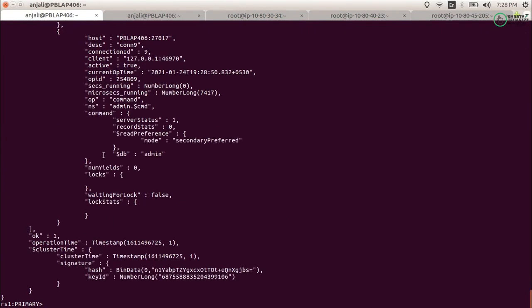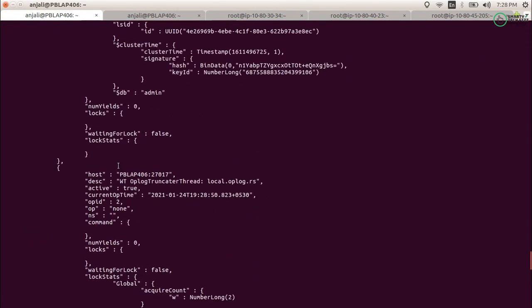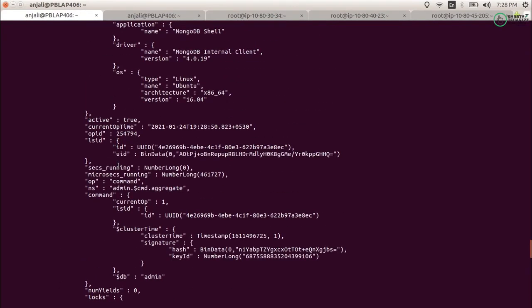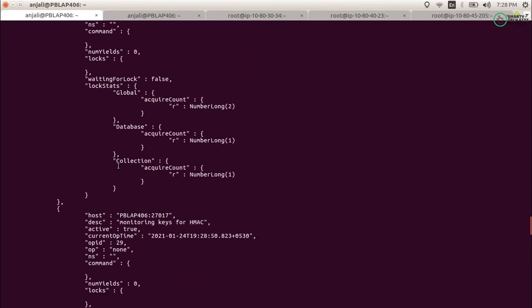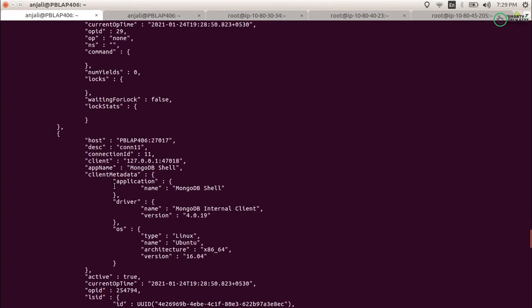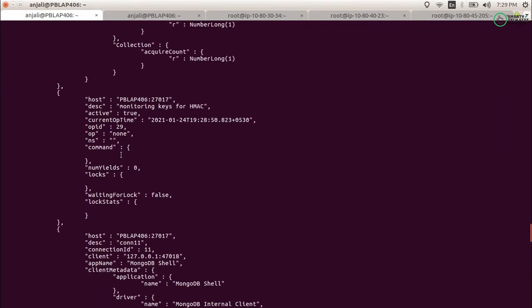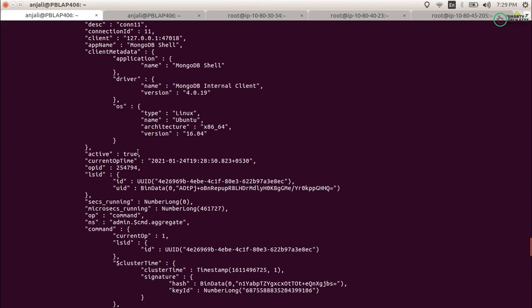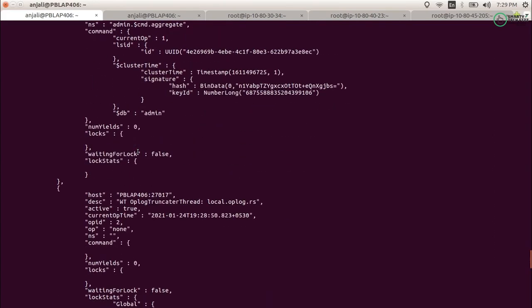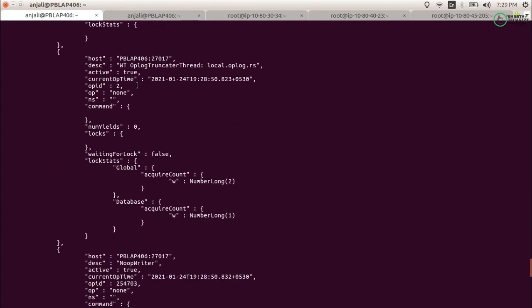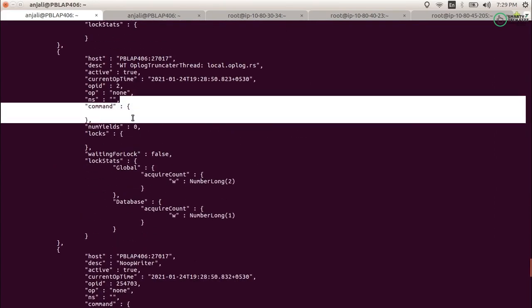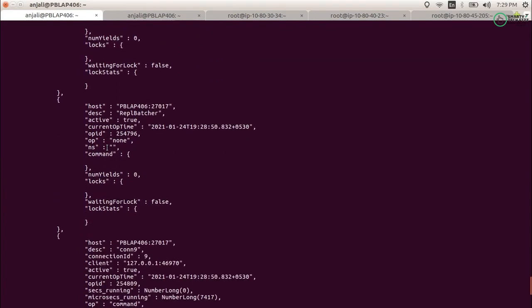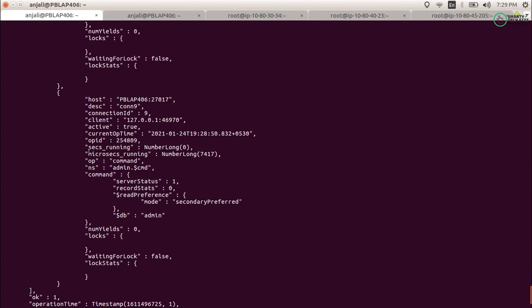While going to the current operation, you will find the operations that are still running on your system. Now you can see there is nothing here, I can't see any commands or queries that are running. But in your case, you may find a command or a query running here, and that will be showing you the microseconds running, like this. Okay, so you can see the microseconds running.